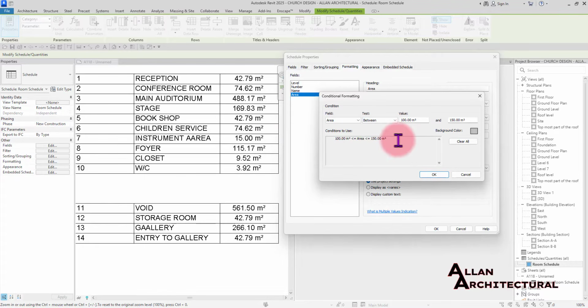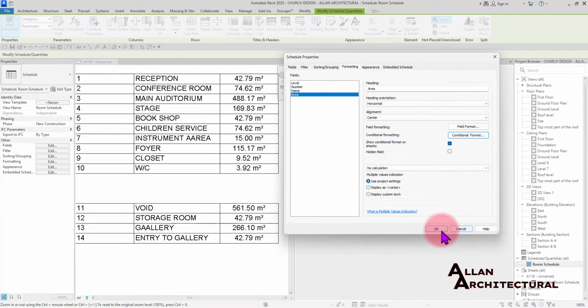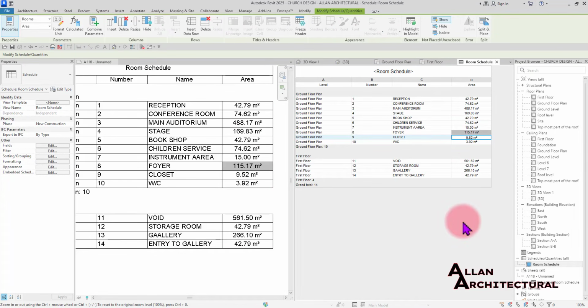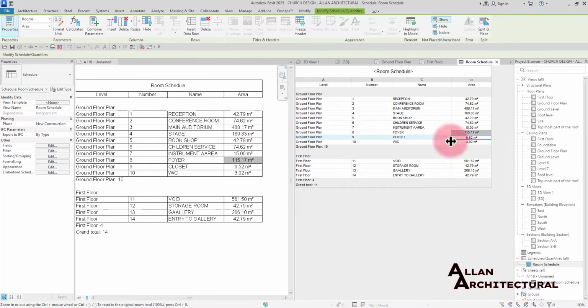I'm going to leave this at between, and then I choose a color to highlight all of those. I can click OK and then OK in here, and you're going to notice Revit automatically highlights that room with the specific color I gave it. So let's say I want to highlight rooms for an interior designer, maybe she wants rooms between 5 meters square, I can just highlight that and give it to the interior designers. So this is how you can do that, and that's basically what conditional formatting does.